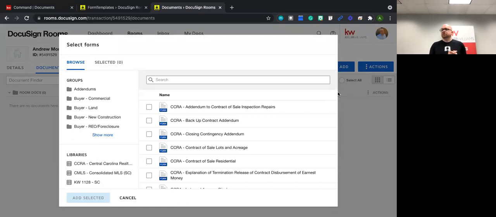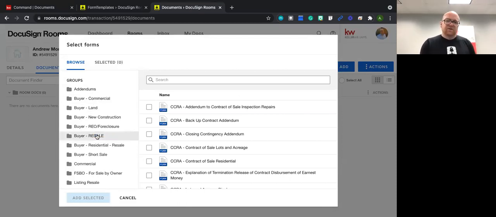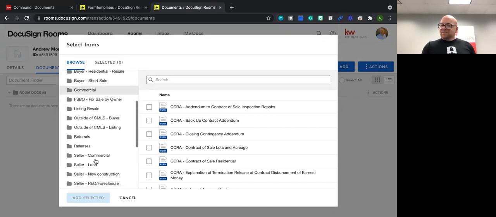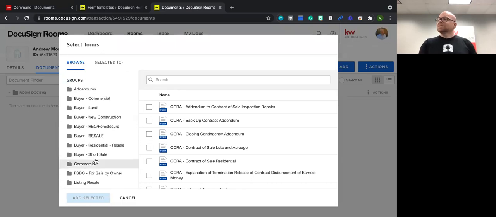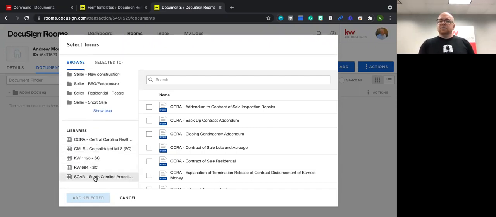This window should look familiar to you if you've written a contract inside of DocuSign Rooms. On the left-hand side, depending on what office you're a part of, you'll have a different list. Mine looks crazy because I'm part of 2 offices, okay? For those of you at KW Palmetto, you have a much smaller list. For those of you at KW Columbia, your list is much longer. At the bottom, you have the libraries. The libraries are every form you have access to. If you're missing this SCAR library, that means we need to enter your NRDS ID in the preferences.